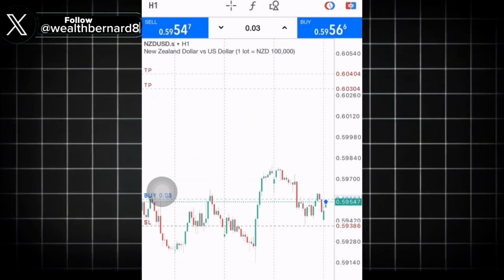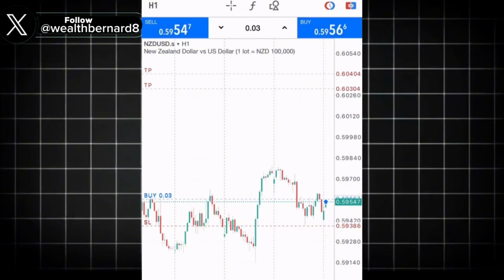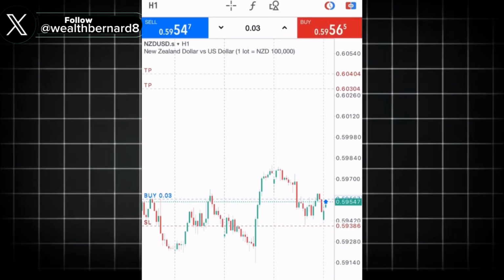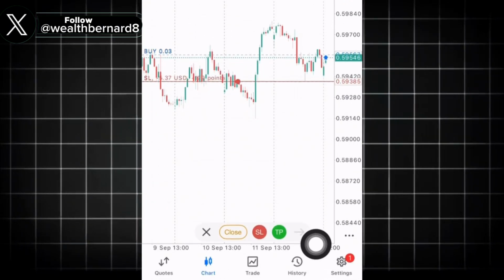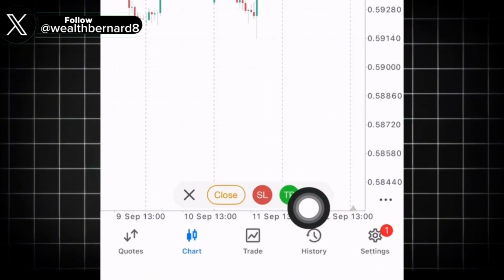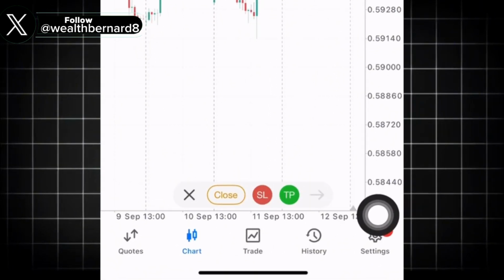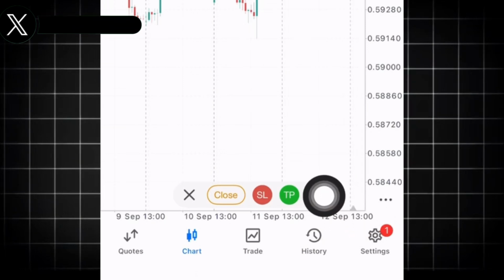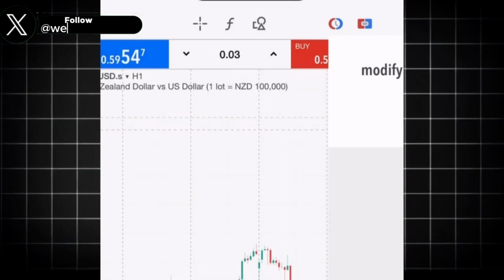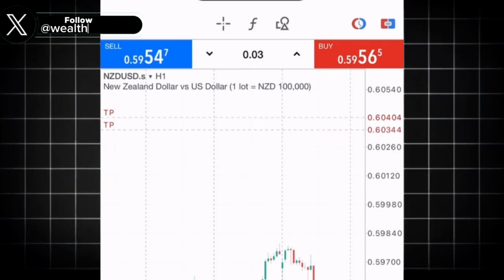Let's say I want to adjust the TP. I'll come right here and click on it, and once I click on it, you see an option that shows down below, close SL and TP. Now let's say I want my TP to be a bit higher. I'll just drag it up, then click on this arrow and hit modify. Boom, that way I've modified and added the TP.